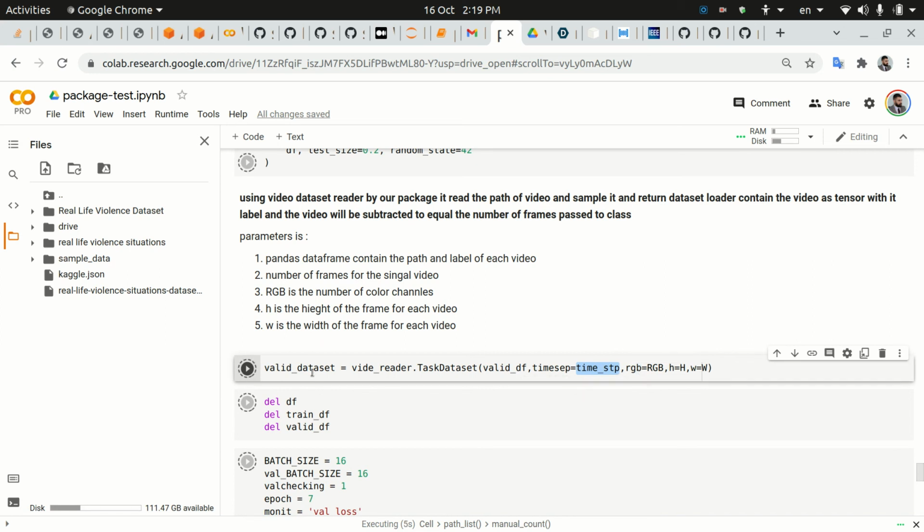So you will have a full dataset. You don't have to do any work here. You just give it the data frame containing the path and the label for each video, and set the dimensionality of your video, how you want your system to work with it. So the library will work.